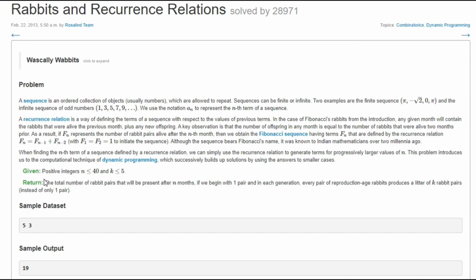When finding the nth term of a sequence defined by a recurrence relation, we can simply use the recurrence relation to generate terms for progressively larger values of n. This problem introduces us to the computational technique of dynamic programming, which is important, right? Which successively builds up solutions by using the answers to smaller cases.